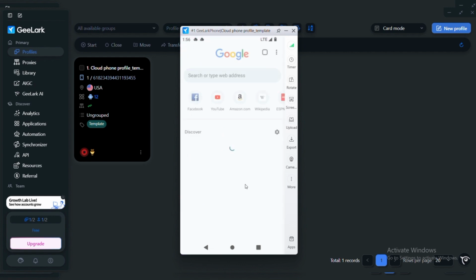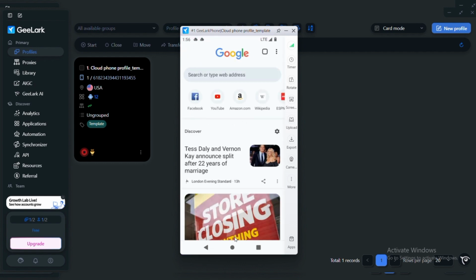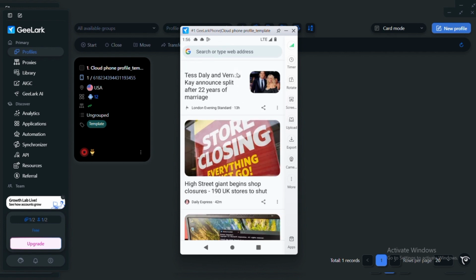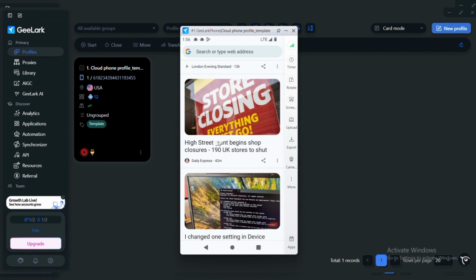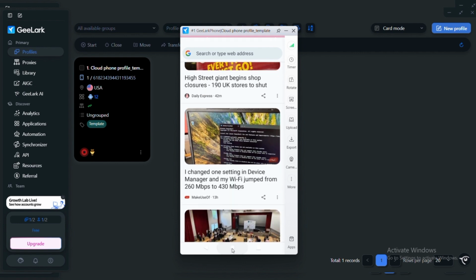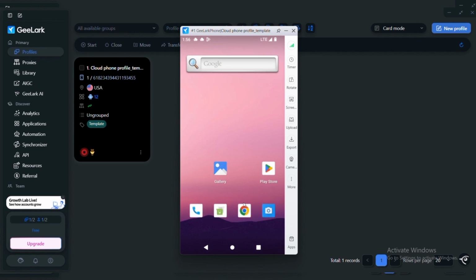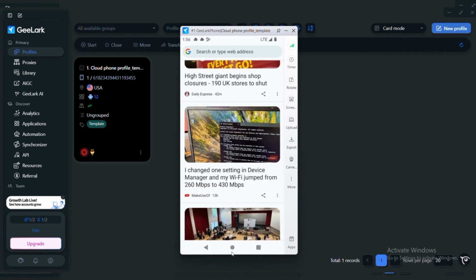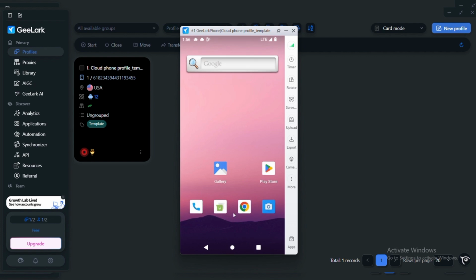As you scroll further down the sidebar, you'll notice sections like Analytics, Applications, Automation, Synchronizer, API, and Resources. And this is where you realize GeeLark is much more than just a basic cloud phone app. The platform is clearly built for people managing larger workflows, automation systems, multiple accounts, or team operations.